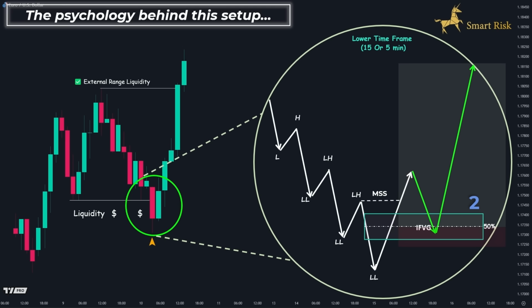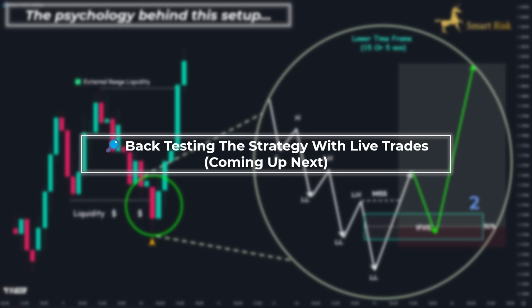This option usually gives you a better risk-to-reward ratio. So, now that we've fully covered all the rules, details, and everything you need to know about this strategy, it's time to put it to the test. In the next part, we're going to backtest it and see how well it actually performs.